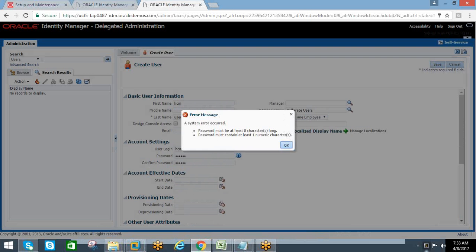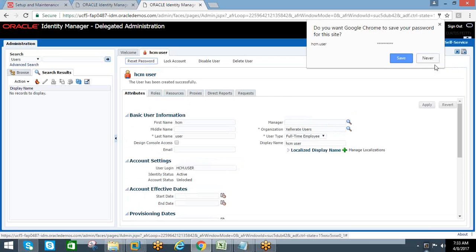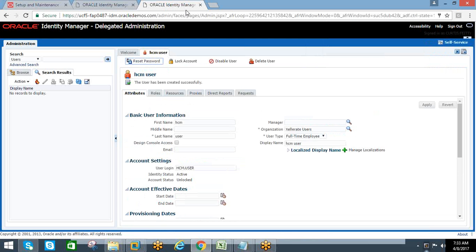Password must be at least four characters, and password must contain at least one numeric. So in this case I am giving Oracle 2020, because they are saying numerics, right? It should be a combination of numerics and characters. Save it. Google Chrome asks to save the password? No, I don't want to save this one. Okay, that's it.